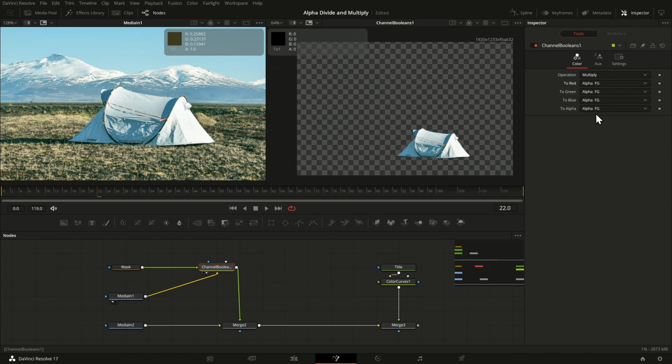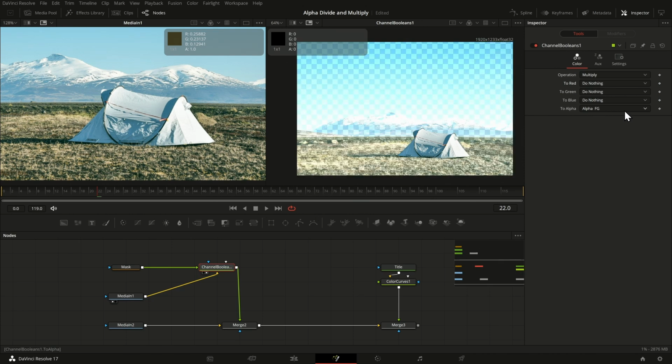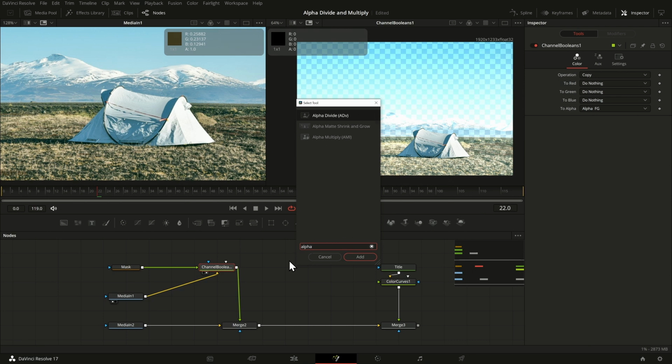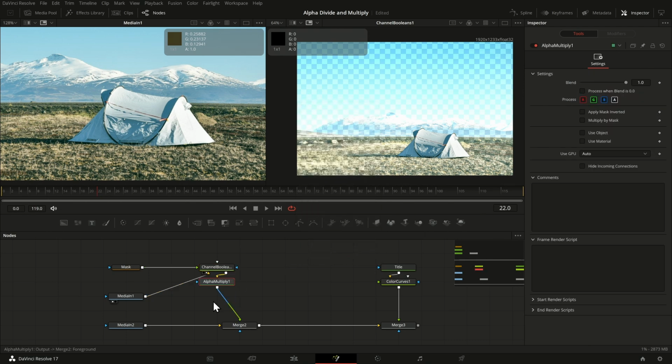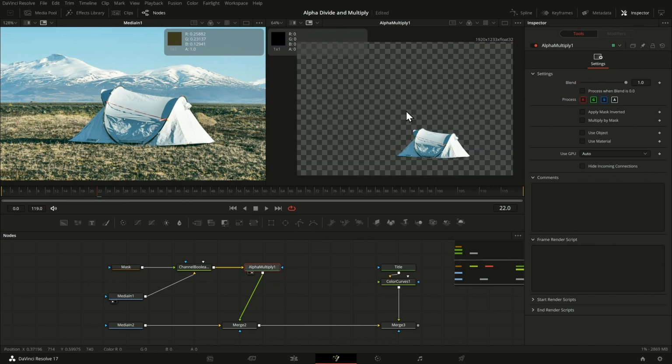There's actually another tool. Let me undo this. Let me go back to this. So let me go back to the unpre-multiplied image. Another tool is called alpha multiply, and that is directly in Fusion. It does exactly the same thing. So it does the multiplication on this image, and it brings this image to this image, right? So it performs this multiplication.